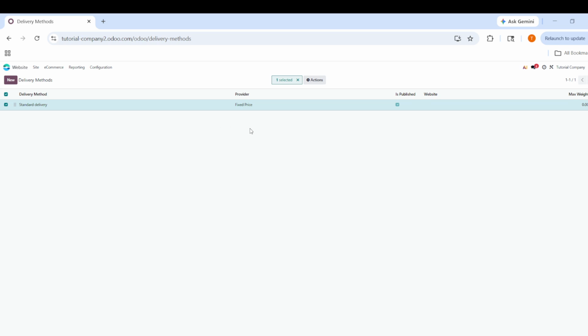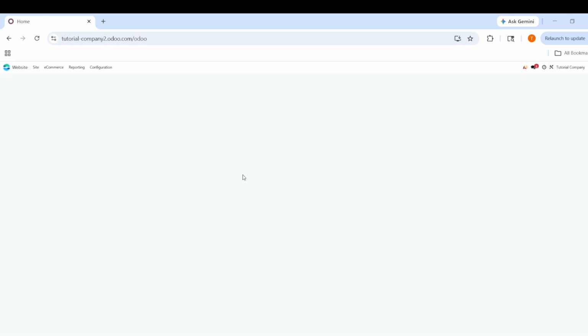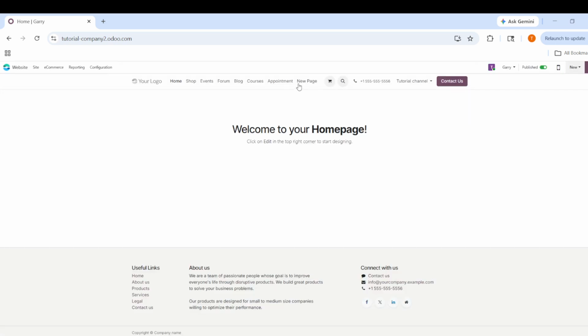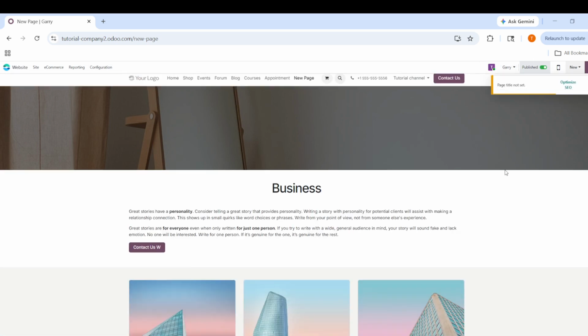Finally, when everything is ready, click Publish. Publishing confirms that the store settings you configured are live on your website. After you publish, you can return to your store preview or front-end view to check that products appear correctly, payments are available, and delivery options show up at checkout. This helps you verify that your setup works as expected from a customer perspective.